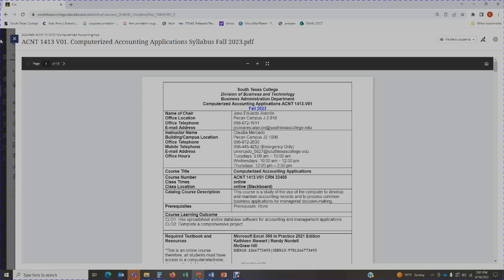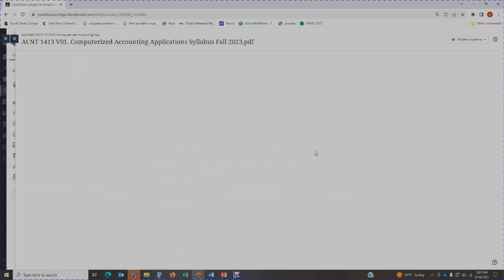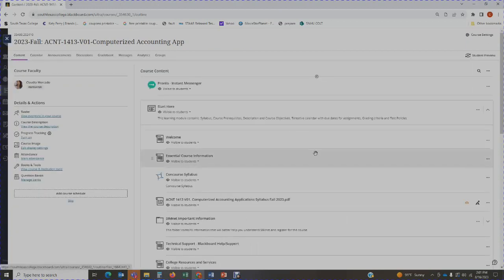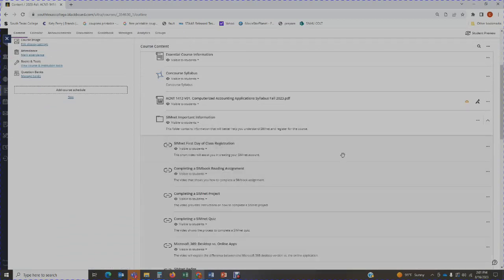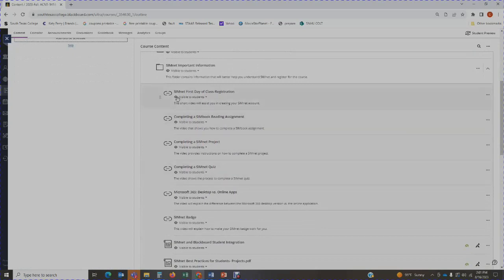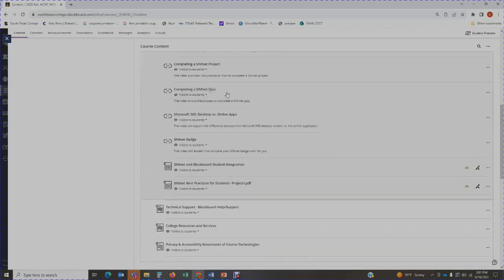Now that I've gone briefly over the syllabus, how are we going to access the course material for SIMnet? Before I jump there, I do have a folder here called SIMnet Important Information. If you open it up, I have a whole bunch of links: links to videos on your first day of class, how to register, the reading assignments, the projects, the quizzes, all of this stuff.